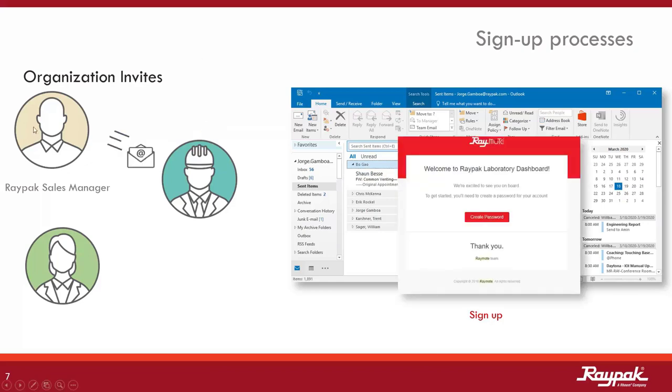So the Raypak sales manager is invited or is already created by Raypak. So these user accounts are already existing. And the Raypak sales manager should send an invitation to the reps. The reps might send invitations to their contractors or subcontractors, or potentially directly to a customer. They will get the invitation, and the next step is just to press the button, follow the link, and provide credentials, and that will be all.